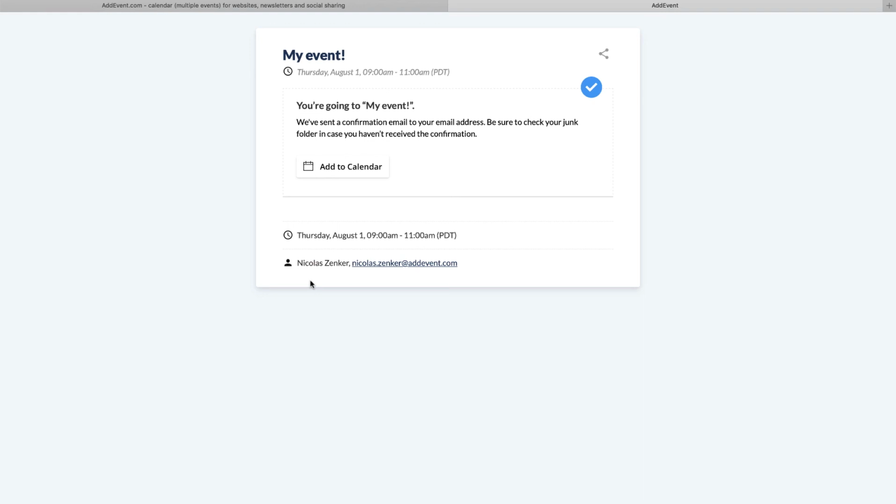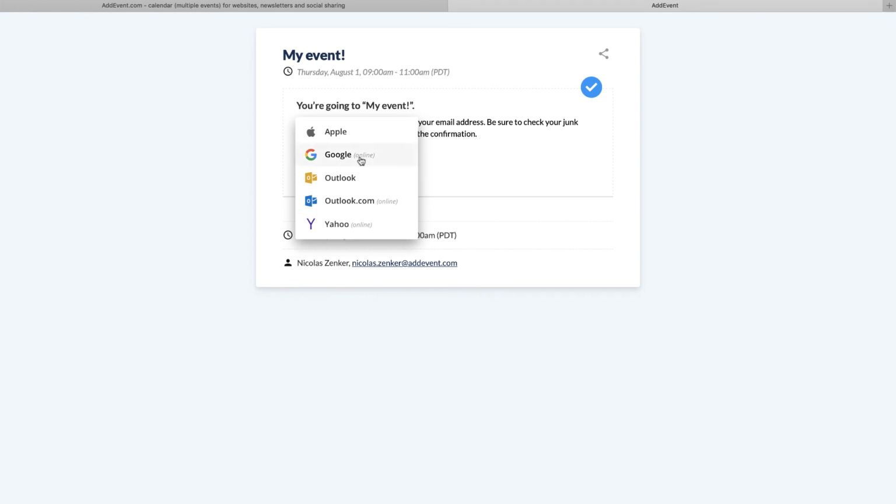So I'll be receiving a confirmation email, and now the Add to Calendar button has appeared, so I can go ahead and add this to my Google Calendar. So that's how you enable RSVP, customize your RSVP forms, and this is what it's going to look like for your users in the end.